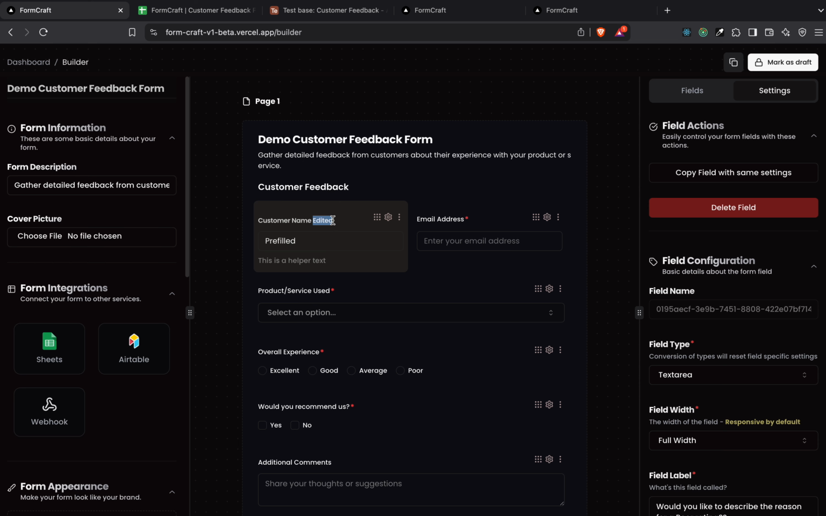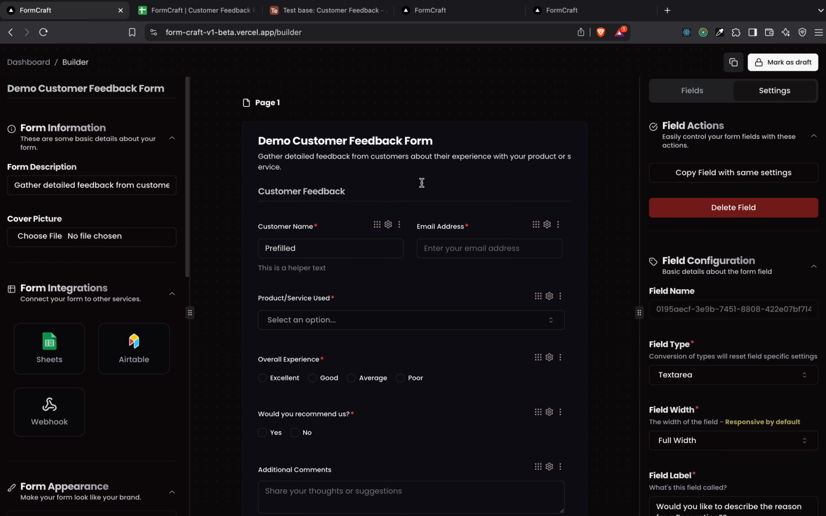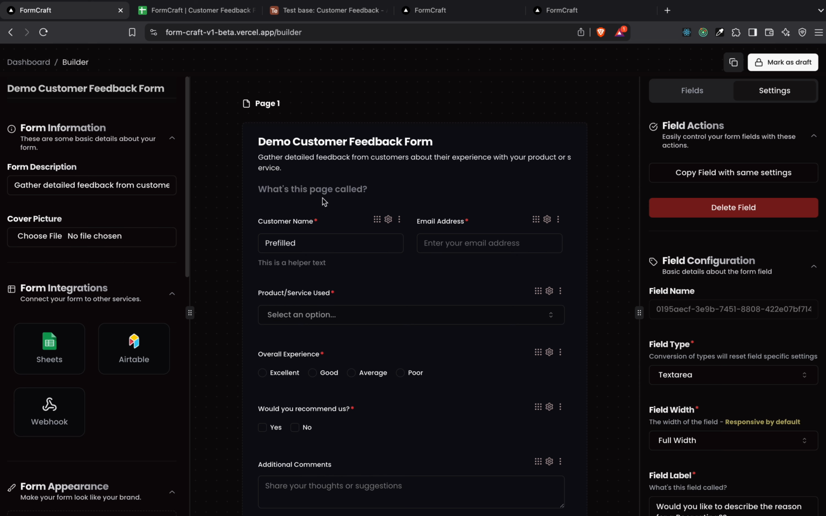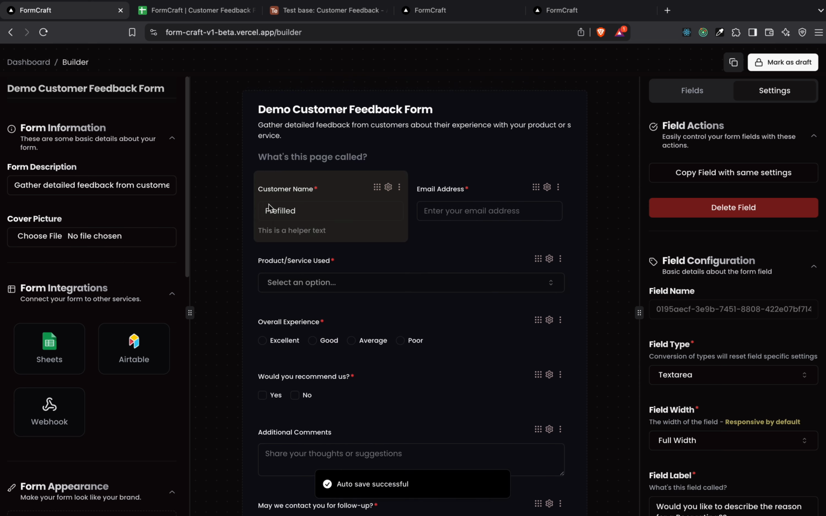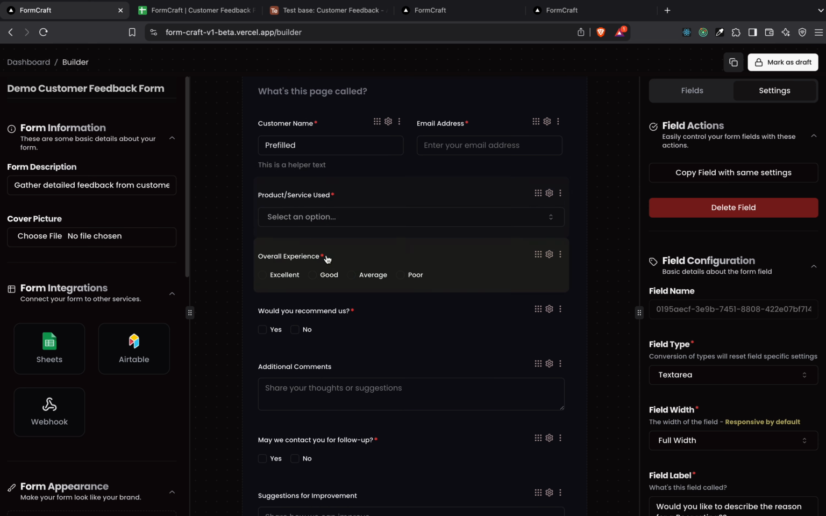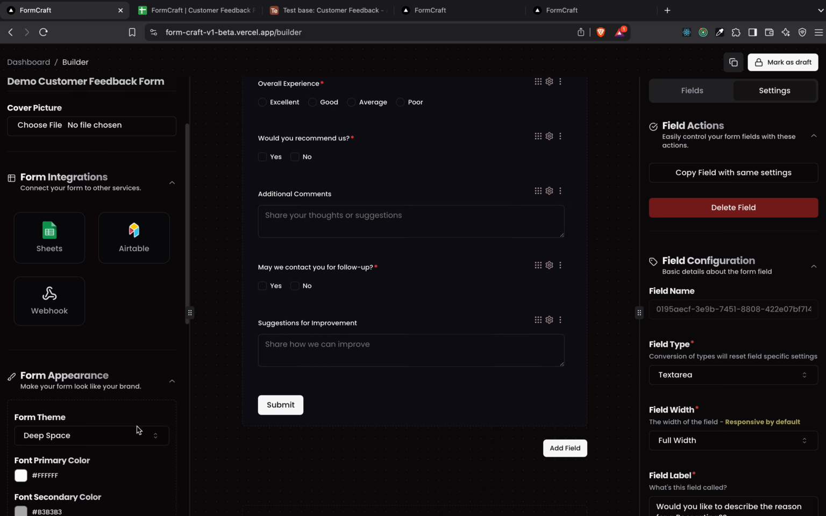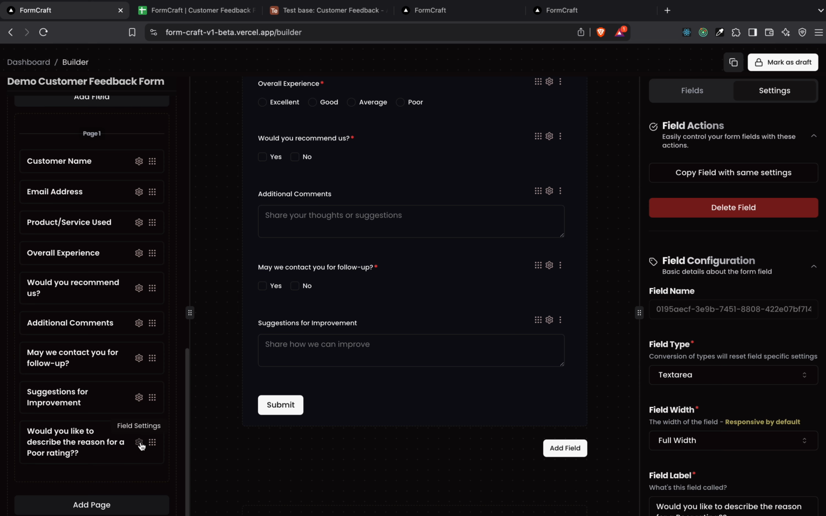Let's say that I want to edit this to customer name, and I can even change this. I don't want to call this anything, so I can just leave this empty. Let's say I want to add a conditional logic, right? So I think I have already added one. I'll just show you that.